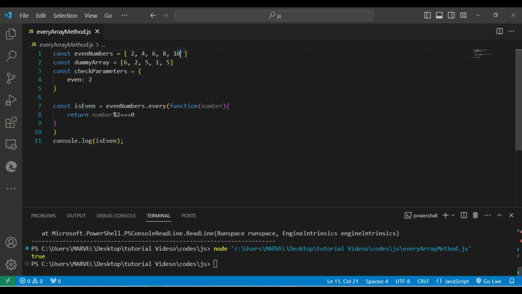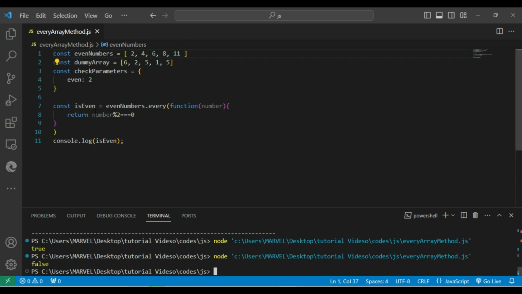So what happens if I happen to put, say, 11 here? Now let's still run it, and now I get false. So what happens here is that it runs this boolean expression on each number of this even numbers array. But once it gets to 11 and 11 returns false, it's then going to return false to the isEven variable, and then false will be logged on the console. So that's what happens here.